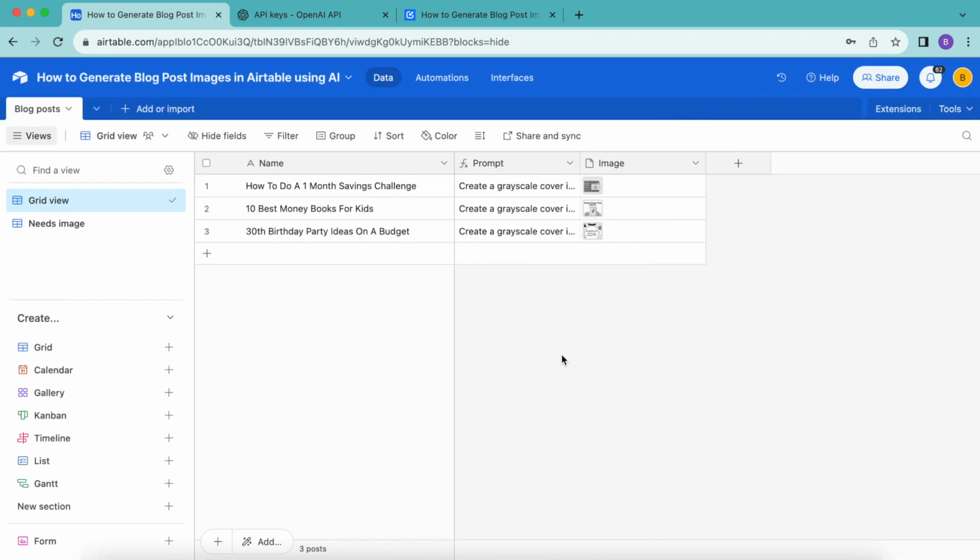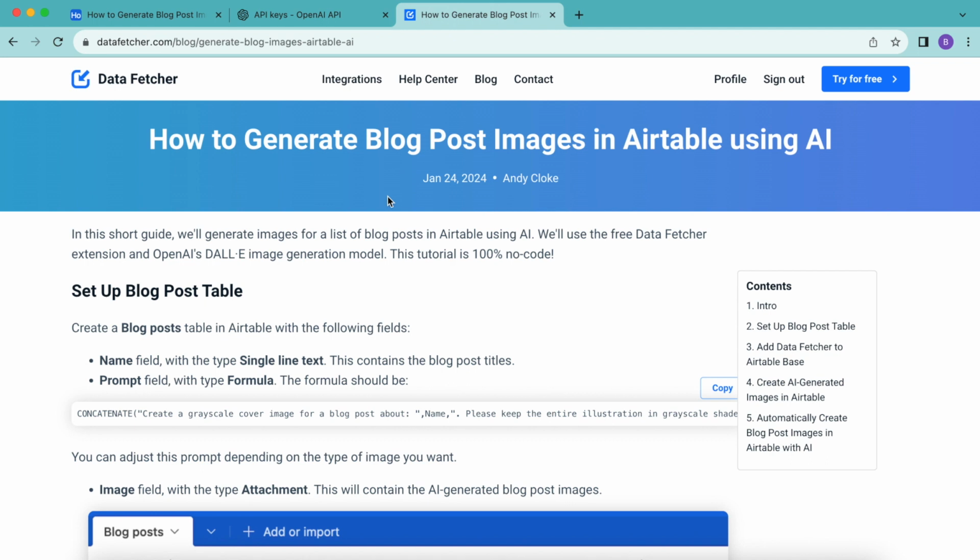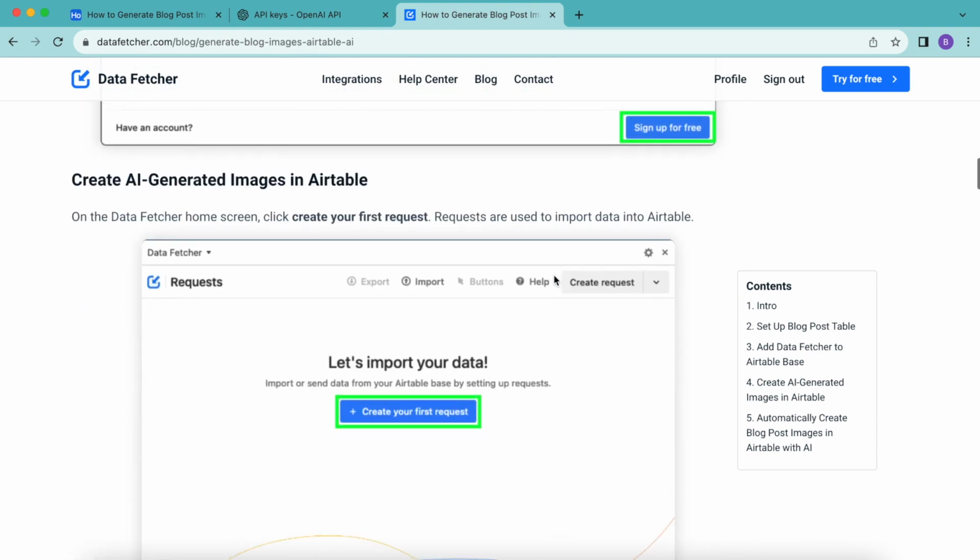So hopefully today you have learned how to generate blog post images in Airtable using AI. But if you do have any questions, you can always reach out to us here at datafetcher.com, where we also have a full-length blog on this exact topic for you to learn that way as well.